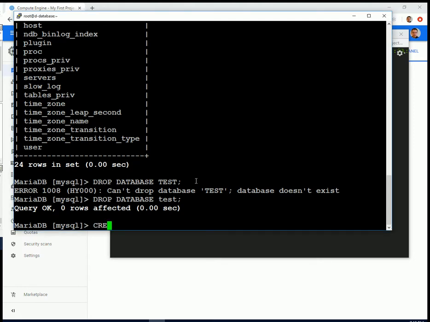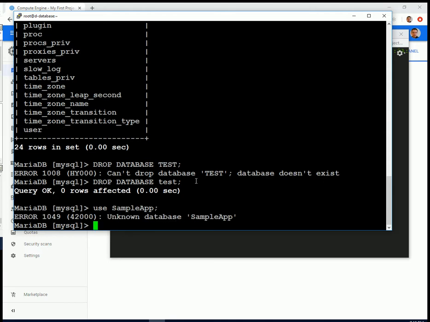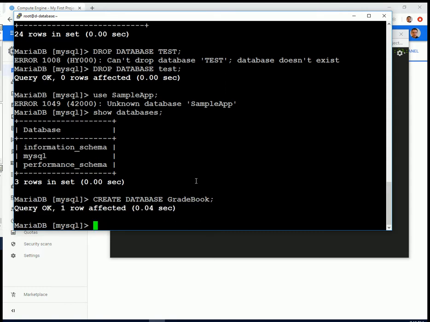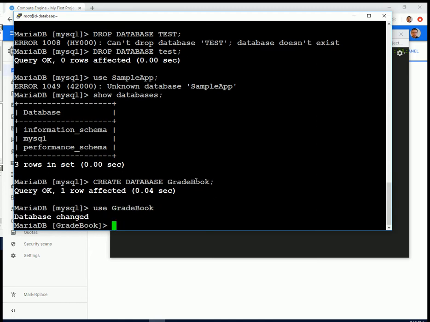So let's start by creating our new little database. So I'm going to create a database. Oh, wait, I already created my app database, right? So we want to use sample app. Oh, what did I do wrong here? Show databases. I did not create sample app. Okay, so create database. I'm going to call it gradebook. Alright, now we should be able to use gradebook, and it is case sensitive SQL.